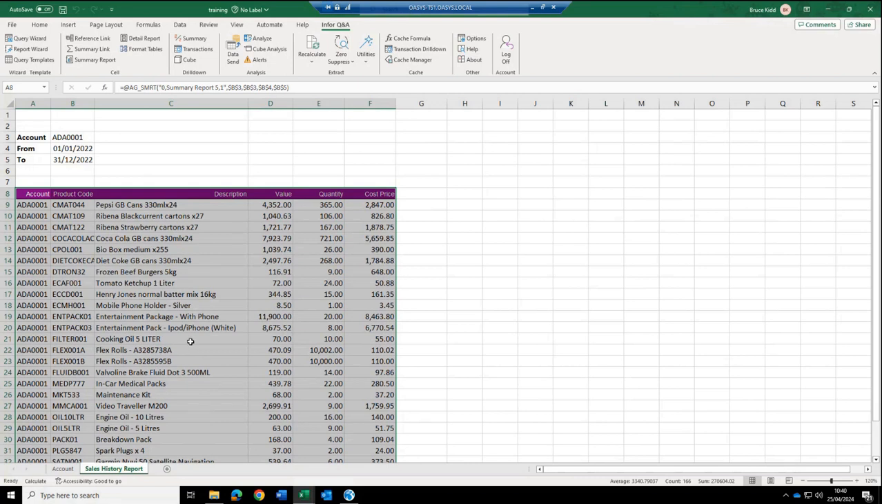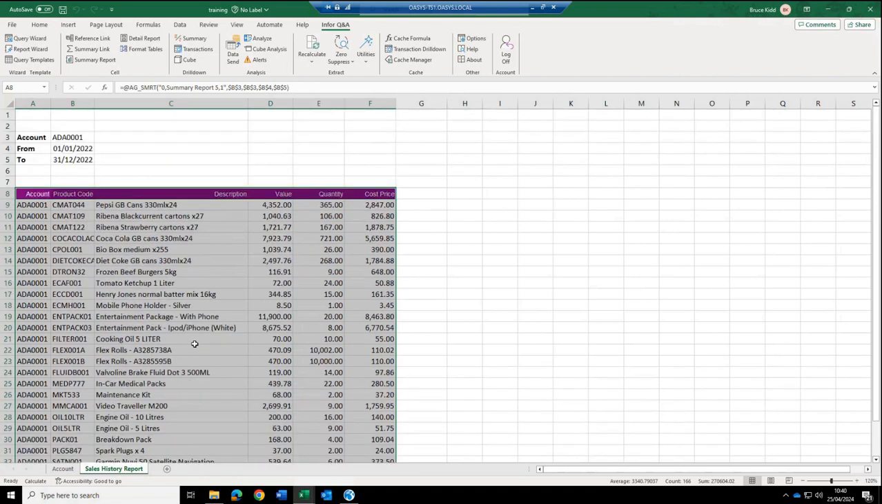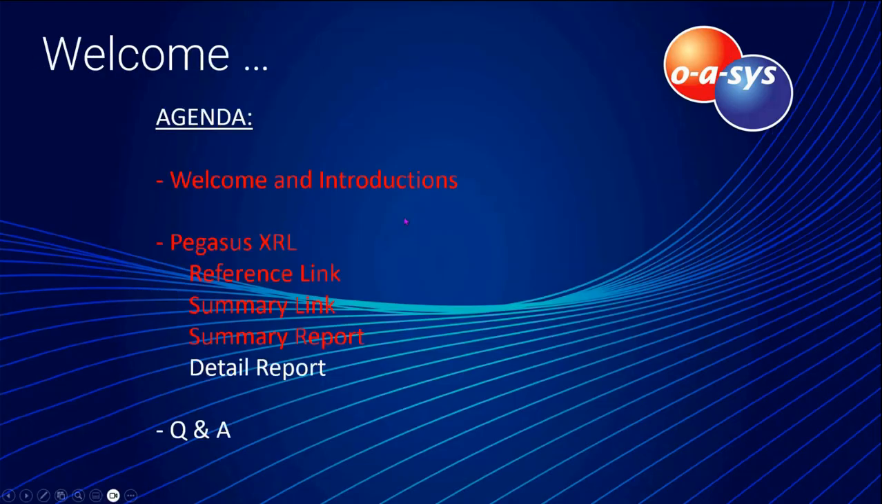Just summarizes our transactions for a selection we've done. That summary could be on anything. You could have summarized on product code or whatever you wanted to. So let's go back to our XRL. We're almost there. So that kind of covers our summary report.